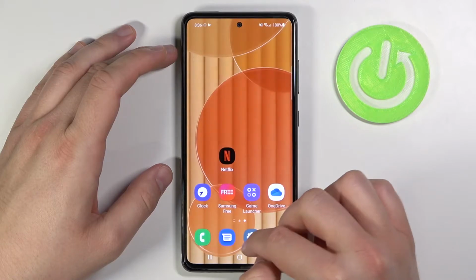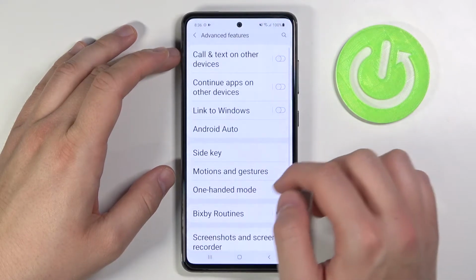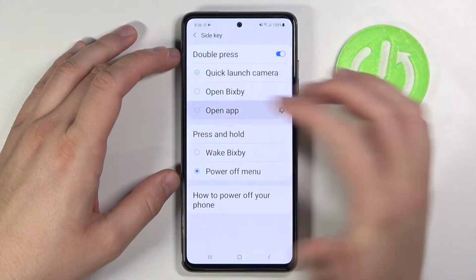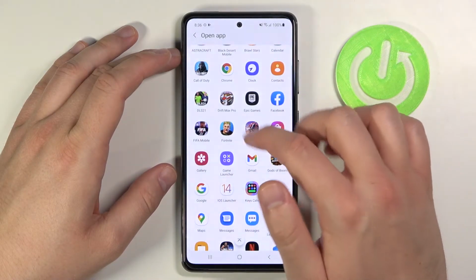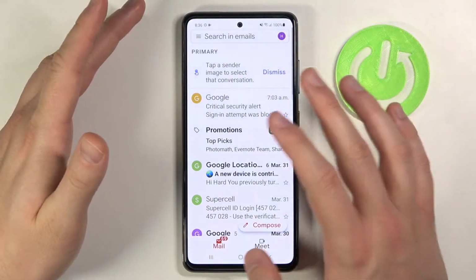So if you want to change it, you have to go for the settings, find advanced features, move to the side key, and then tap, for example, to open up, and let's go for the Gmail. So just take a look. When you double press the power key, we can open Gmail really fast.